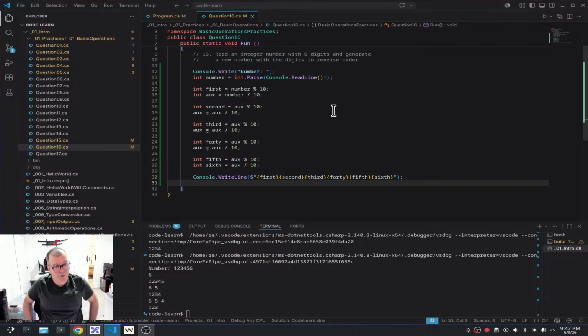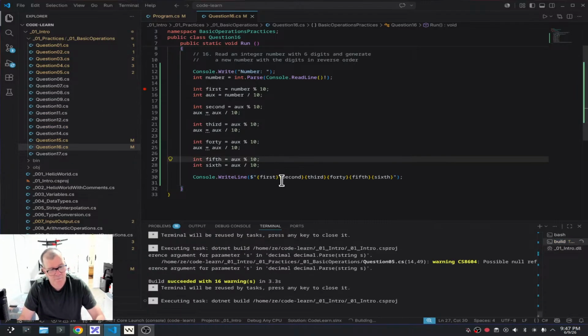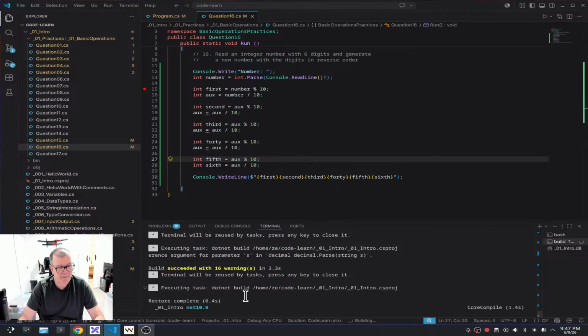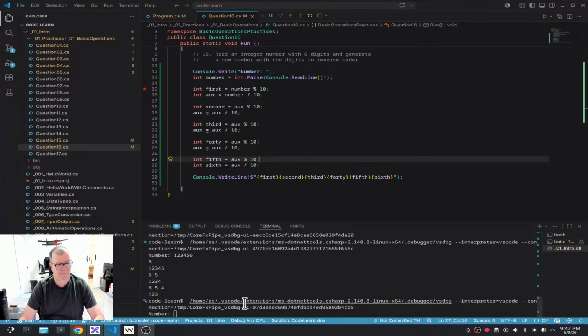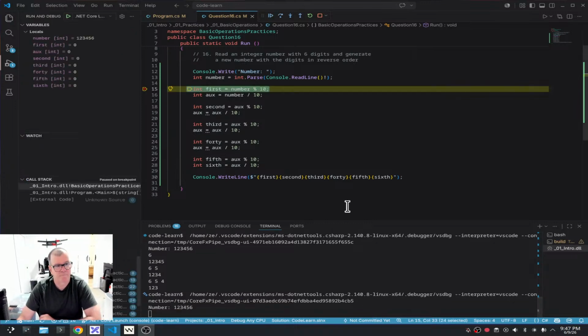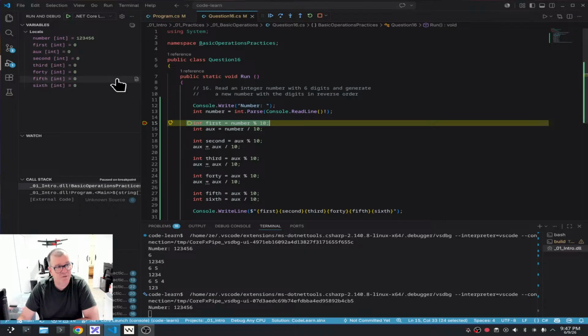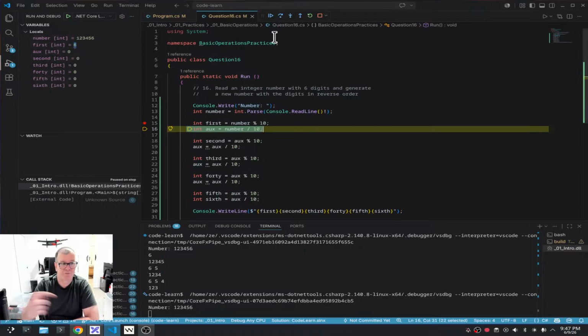And then I'm going to explain something. So now let's put a breakpoint so we can see what is going on. Let's run and do this. 1, 2, 3, 4, 5, 6. This is our number. We're going to extract the first digit for the new number, that will be 6.